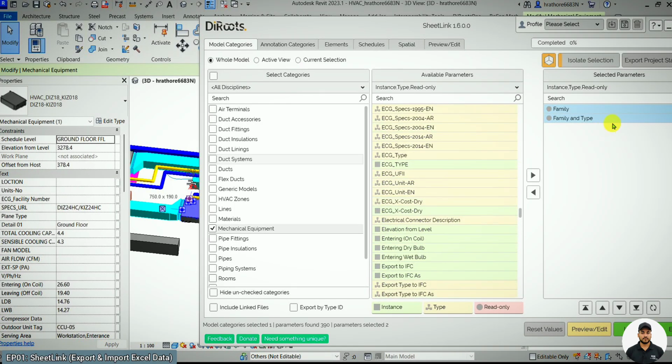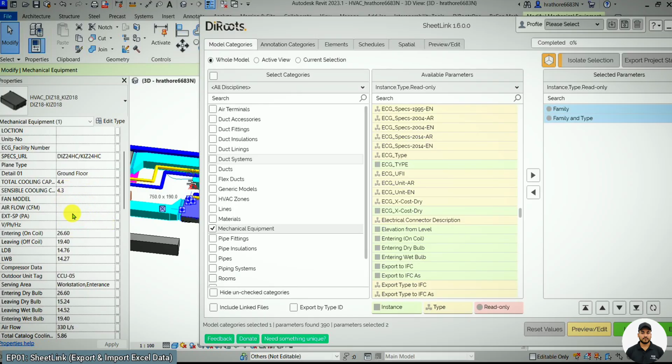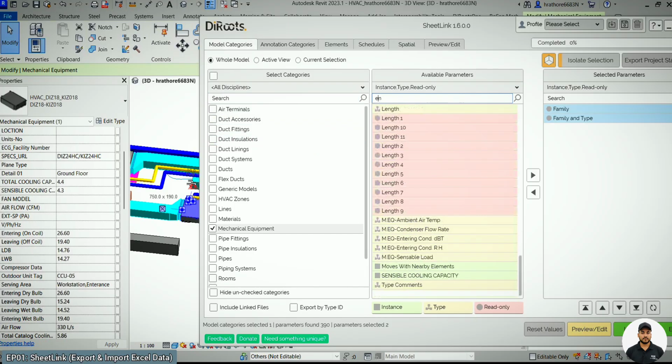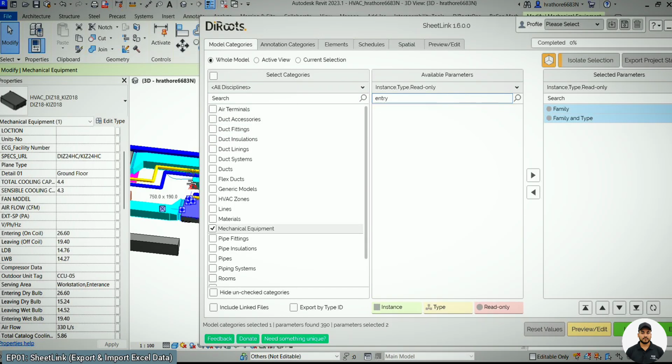Now we have to choose the parameters, like family type. You can choose any parameter as per your requirement. So let's quickly select the same parameters again here. For now, as an example, I am taking only, let's say, this one, this entering wet bulb. This one we have selected.